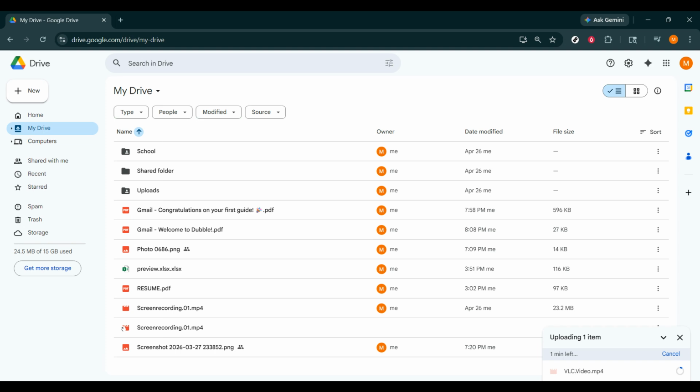After the upload is finished, your video will appear in Google Drive. You can click on the file to preview it, share it with others, or organize it into folders. If you want to keep things neat, you can also drag it into a specific folder after uploading.